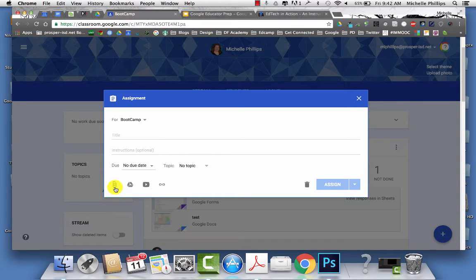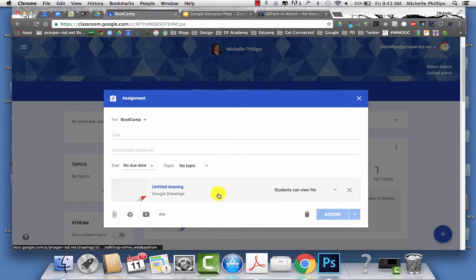You can then attach a file from your computer. You can attach a file in your Google Drive, you can attach a YouTube video, or insert links. Once you add a file to your assignment, then you have the different options of letting students view the same file, letting students edit the same file, or making a copy for every student. You can assign it right away, or you can choose to schedule it for later or save it as a draft.